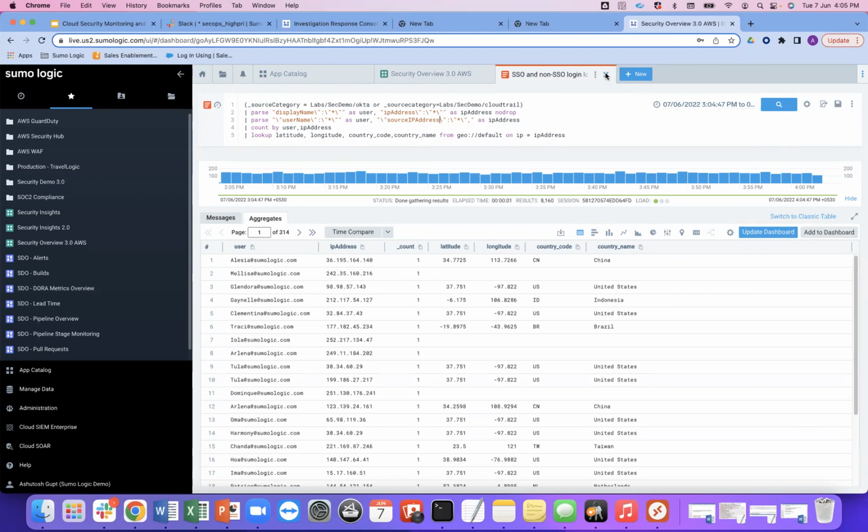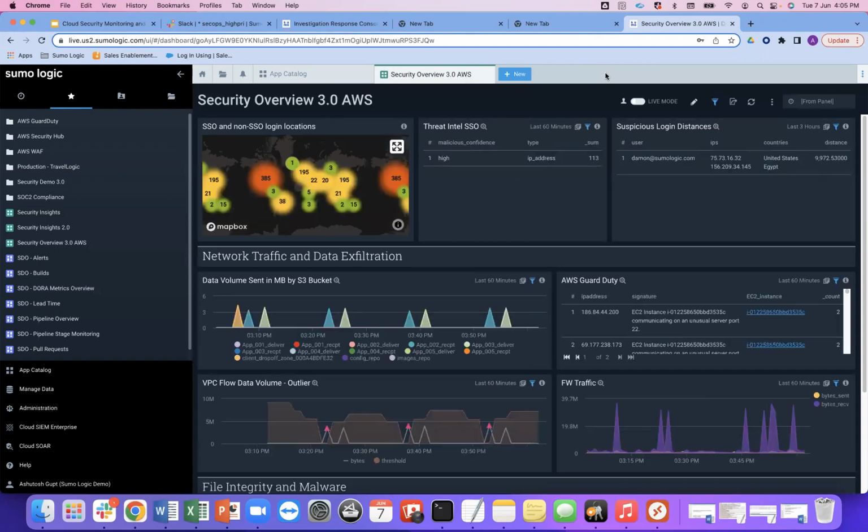So all this is very much possible. These are highly configurable dashboards, and based on your requirement you can tweak them. But the ones which are out of the box also give you a lot of insight about what is going on.